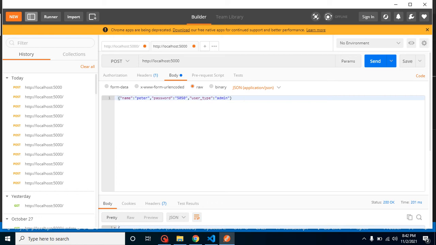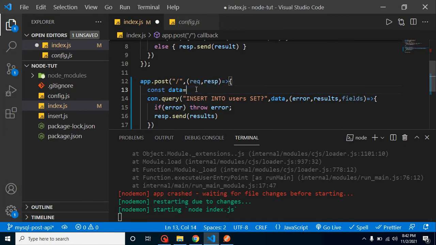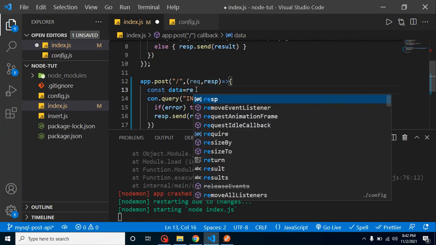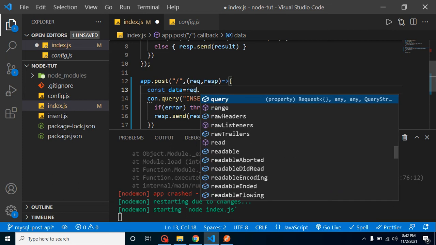And there is no error. Whenever you are working with Postman, keep in mind that if you have that kind of sign, it means there is a syntax error. So I am fixing the syntax, and before hitting it, what I can do here is get this body from request dot body.